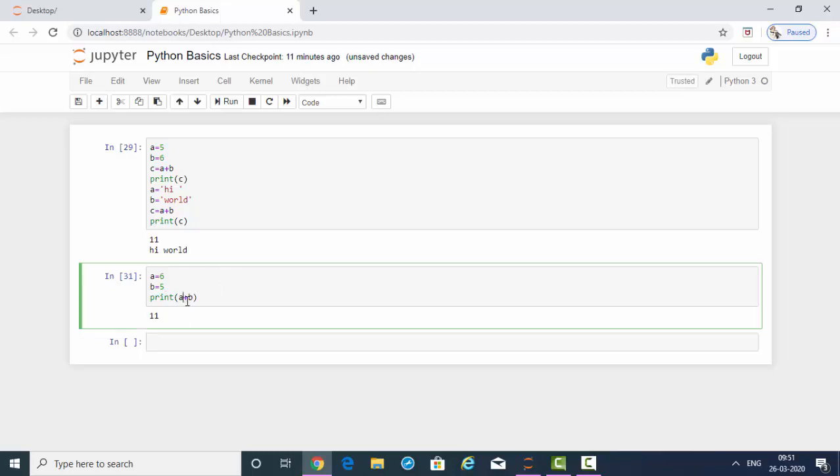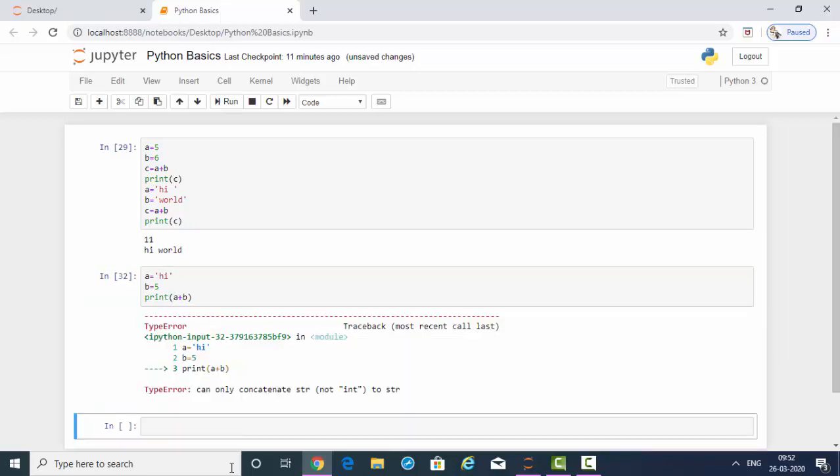So this is an example of operator overloading where the plus is behaving differently in different situations, right? It is a property of object-oriented programming languages. So when they are integers, it is adding. When it is string, it is concatenating. So now what if I have one integer and one string? What will happen? We'll get an error. Why? It cannot concatenate string with integer.